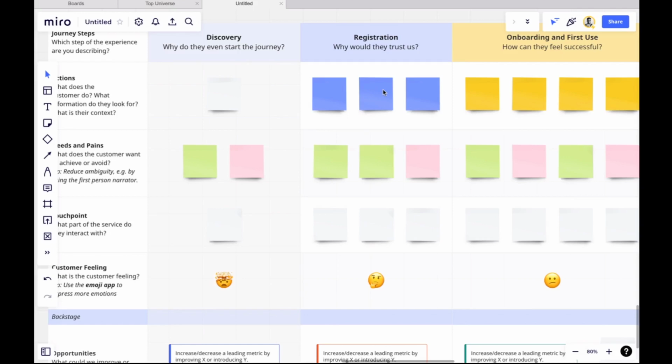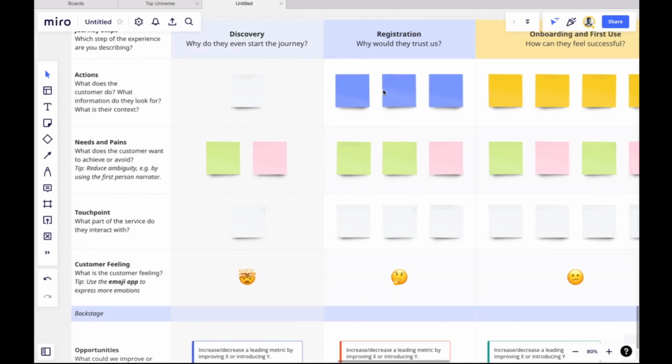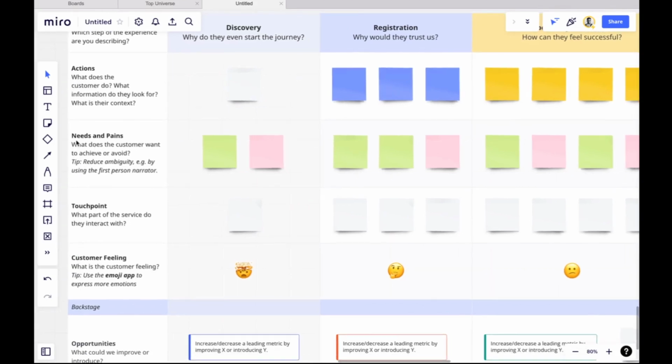or Facebook or Twitter or LinkedIn, right? These are suggestions, and you can categorize this as part of the need. So, what does the customer want to achieve or avoid? They're trying to achieve something by signing up, and what is the best way to do this?